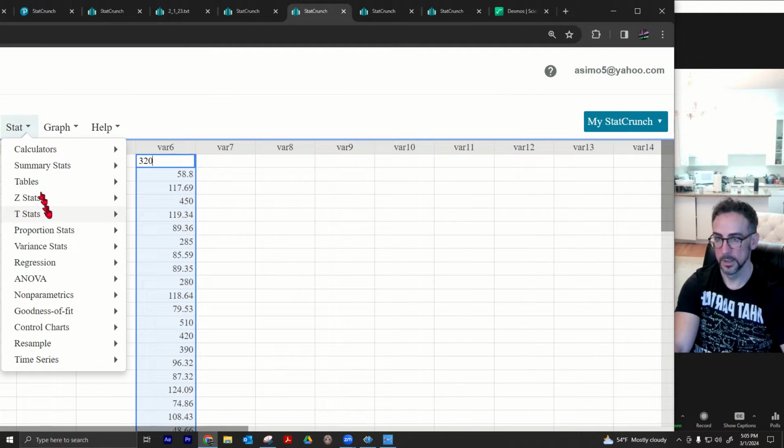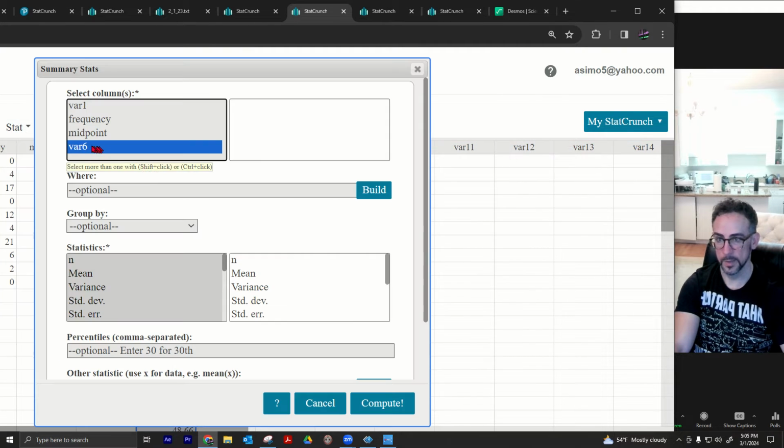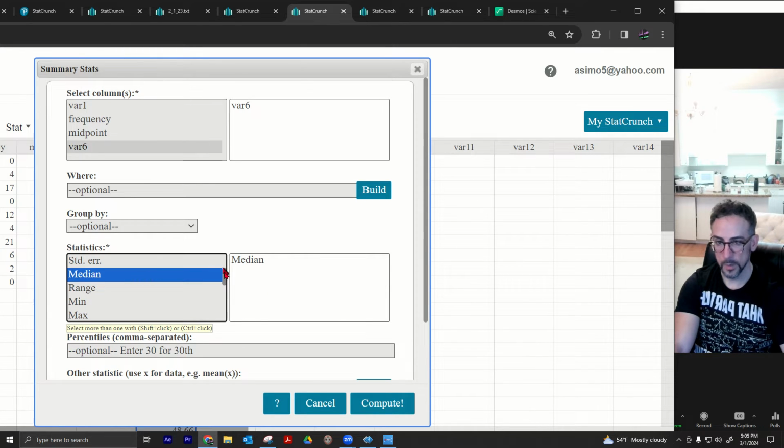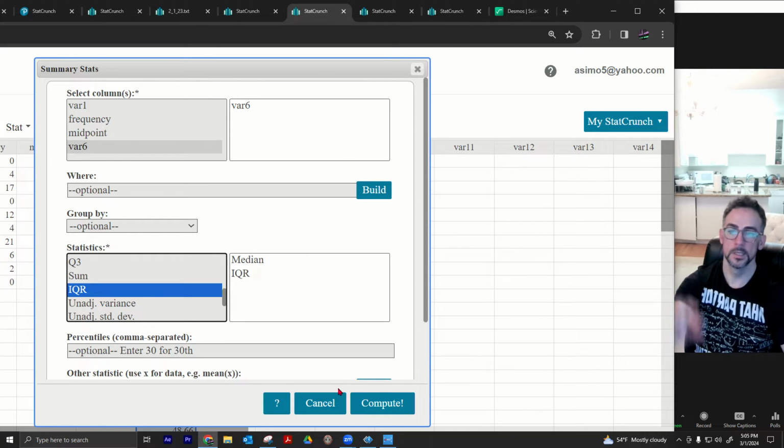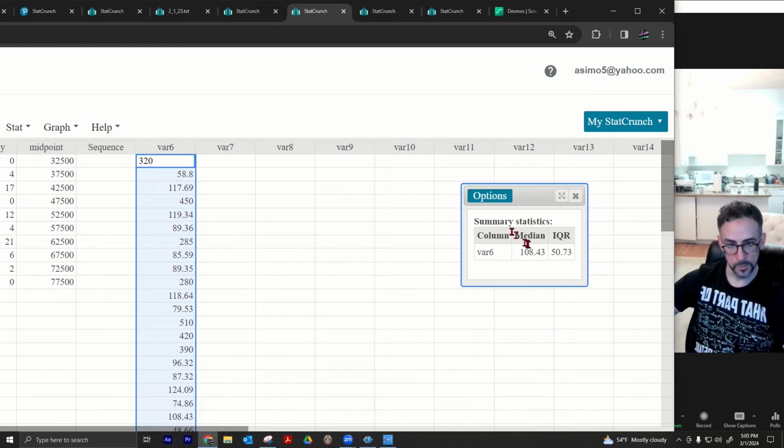Now part B, it wants the answer, so just go back to where we were, which is right here, and do stat, summary stats, columns, pick variable 6, and then what did we say? Median and interquartile range. So just go to IQR, press Control, then select to get 2 things. Press compute, that's the answer.